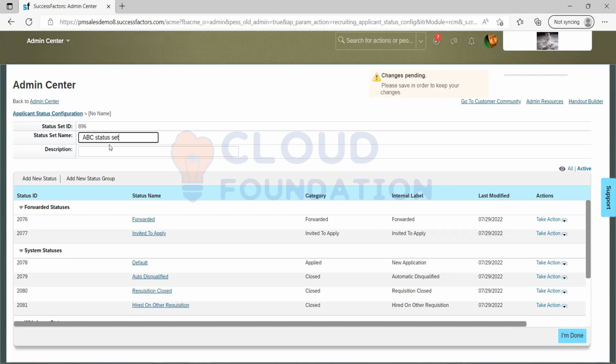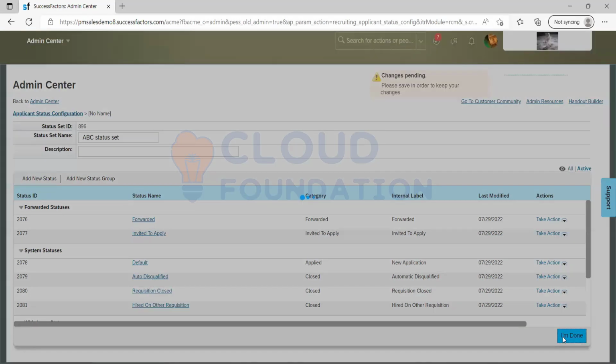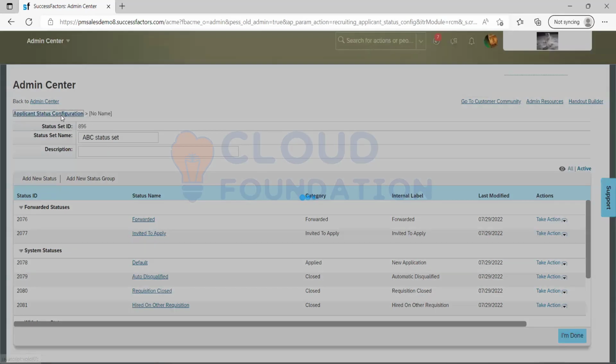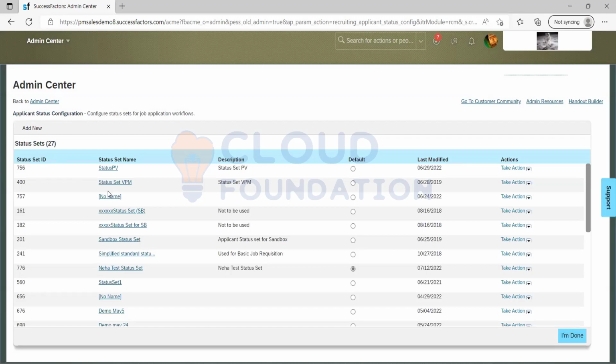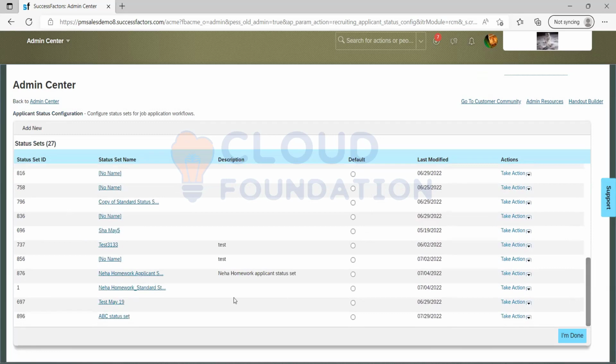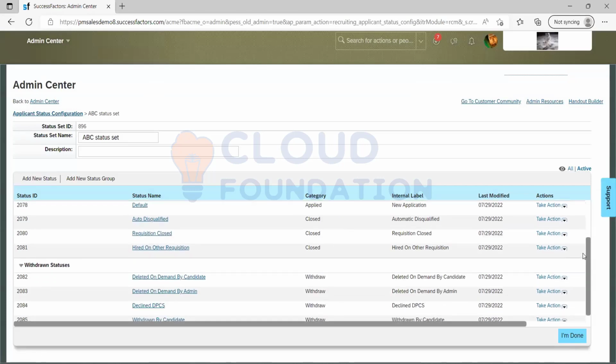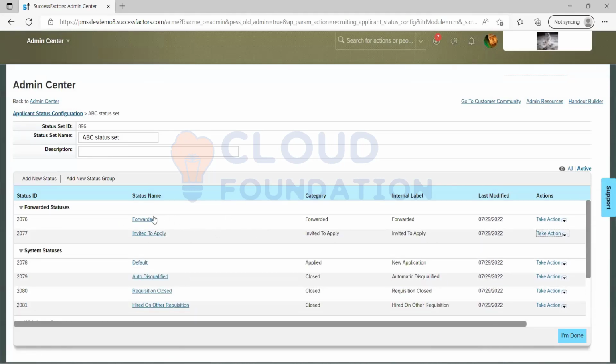Initially what I will do is I'll just create the status, I'll name it, and then I'll click on done. So what I have created here, ABC statuses I have created. So what is a status set? A group of statuses. I clicked on it. So in it there are already a few statuses I can see here, right? This one you cannot remove or delete. These all come by default. Okay, but you can rename it.